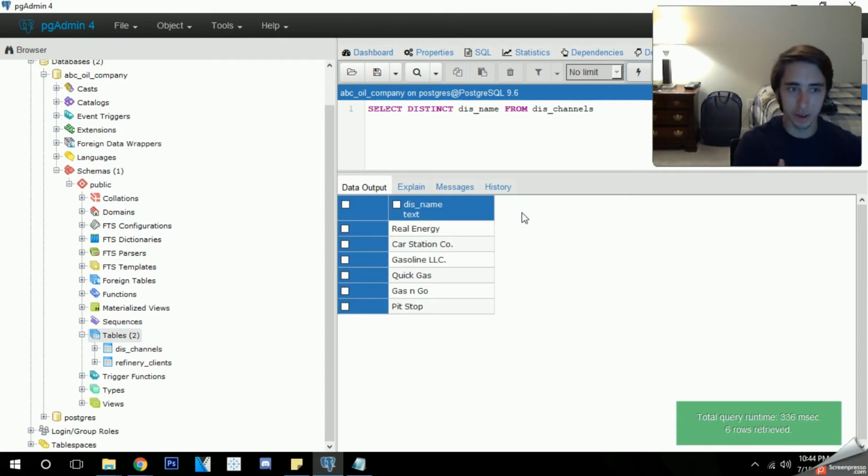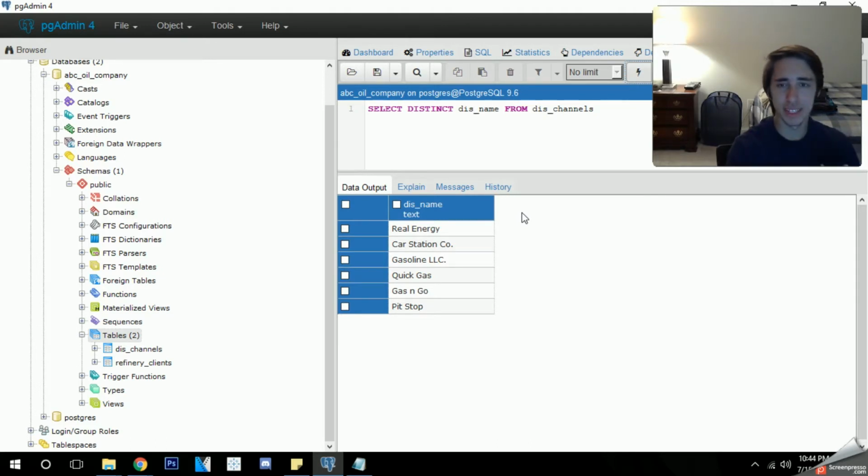Now in our scenario, with the small table we have and we only have the individual sales, it's going to look the exact same as if we just did select dis_name from dis_channels. But in our imaginary scenario, we just completely shrunk that down to the actual names of the companies we work with. So that makes things a lot cleaner, and we're able to complete the objective of getting a nice clean list of the companies that we partner with on the distribution side. And we can do the exact same thing in our refinery clients table as well.